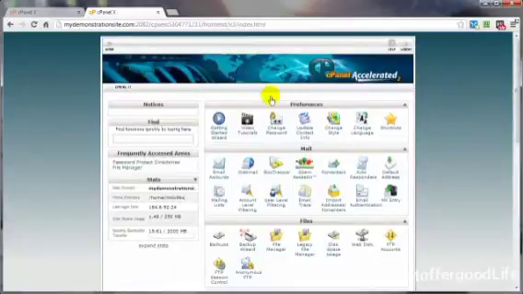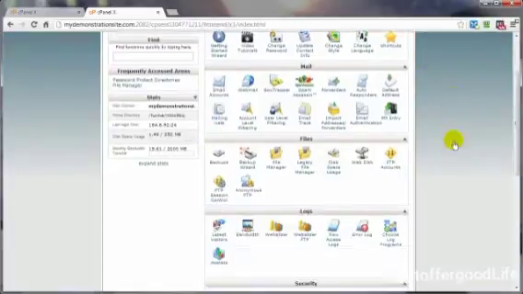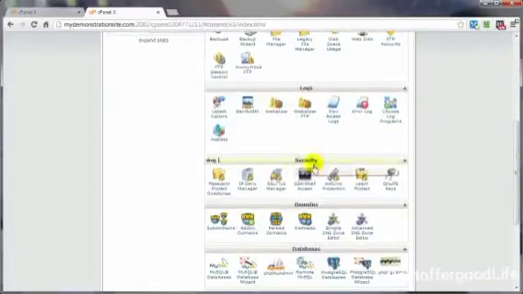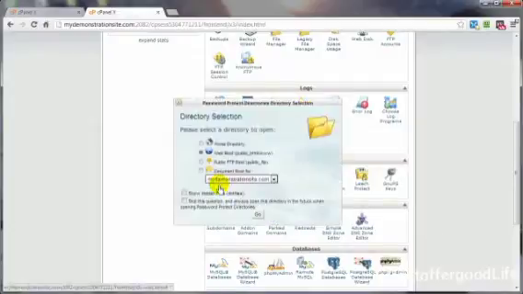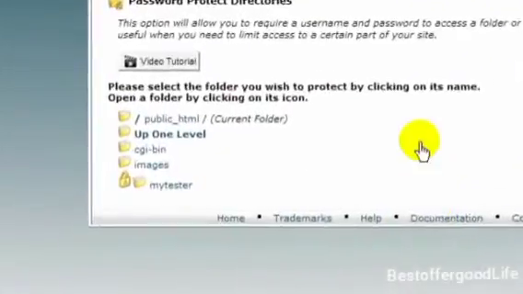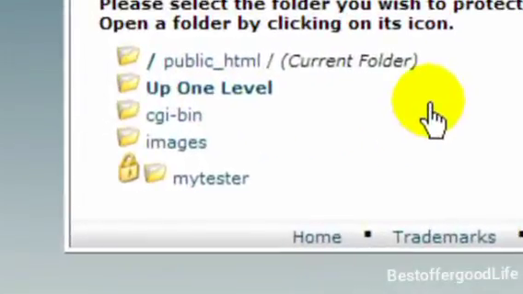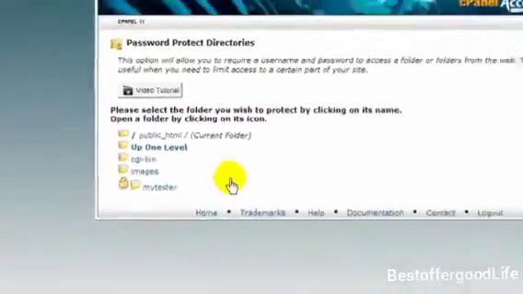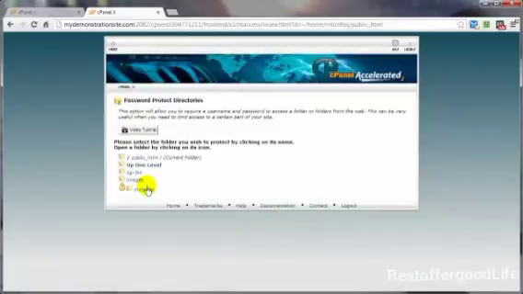Now it's pretty simple. Once you log into your cPanel control panel, scroll on down a little bit till you get to the security panel and then click on the Password Protect Directories icon. And that'll bring you into this area here where you can see I've already got this particular folder password protected, and you've got the little icon over here that shows a little padlock. So that's what it looks like once you get one protected.